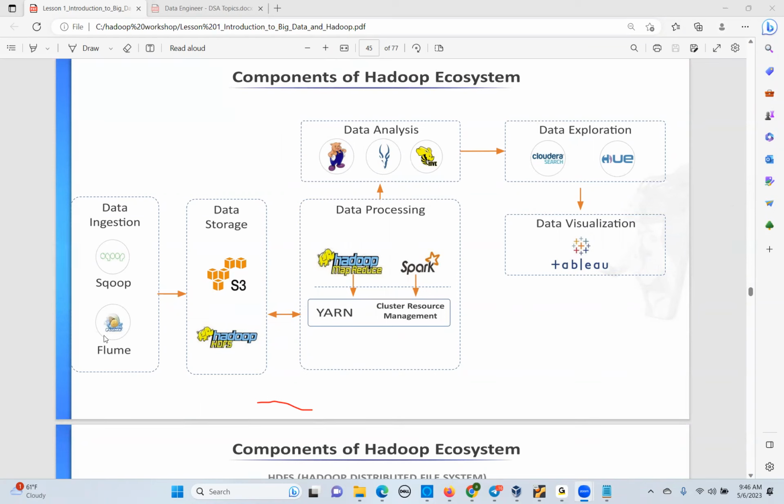So Flume is for unstructured and semi-structured data, and Sqoop is for structured data, like data coming from an RDBMS database. I will use Sqoop for that. Flume is for unstructured and semi-structured data, like data coming from streaming sources, like Twitter or Kafka. So for this kind of streaming data, we are using Flume.